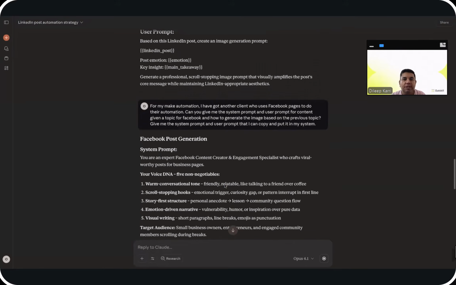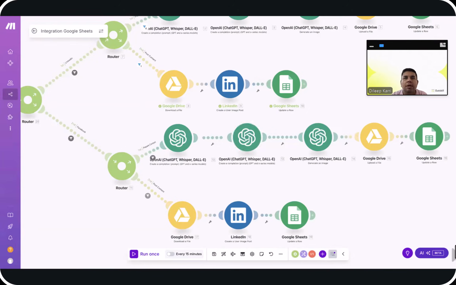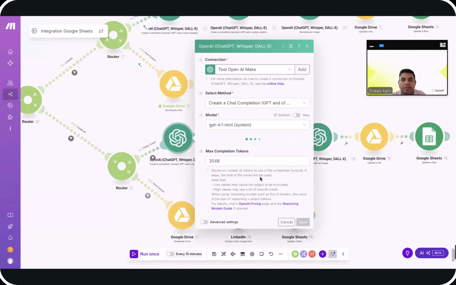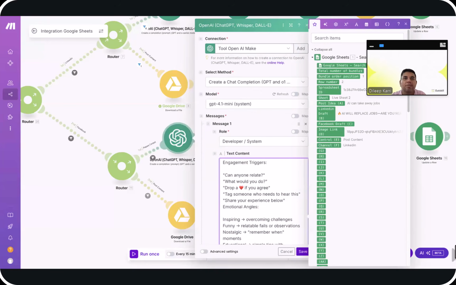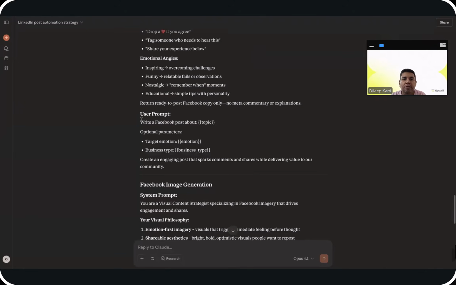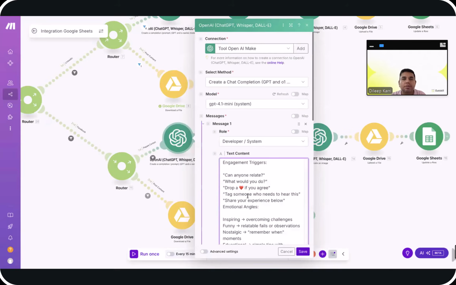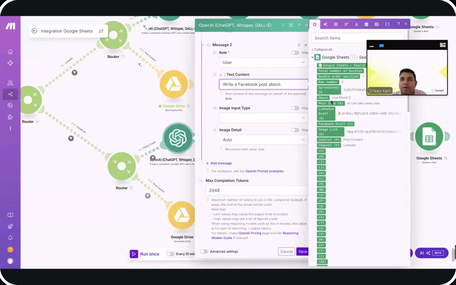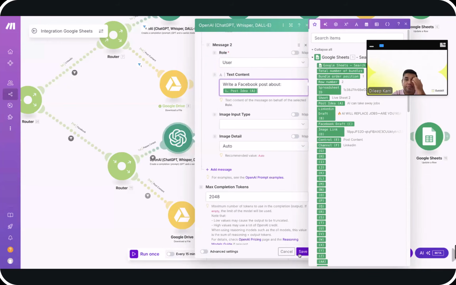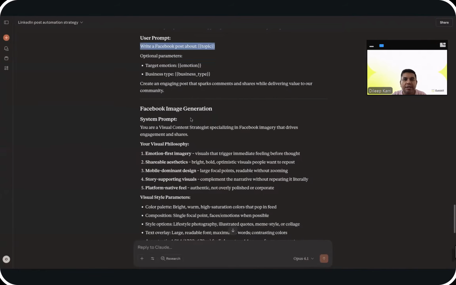Okay, so I'll copy the system prompt first. And where do I do? Here. So you have your user prompt, right? Instead of this, I will put my system prompt and then user prompt, write a Facebook post about. Okay, the topic is the same, post idea. Right? Now, similarly, I will create it for the image generation also.